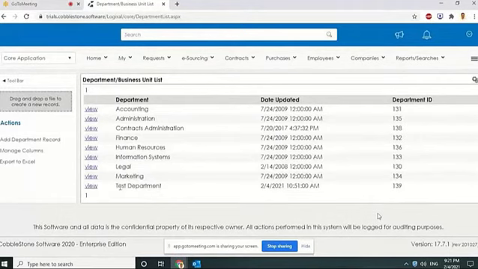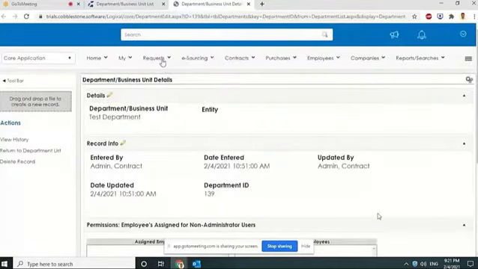If you wanted to edit it or you wanted to delete it, you could click View, and you've got a couple options on the side menu, or you could use the pencil to update the name from test department to whatever you might happen to need.